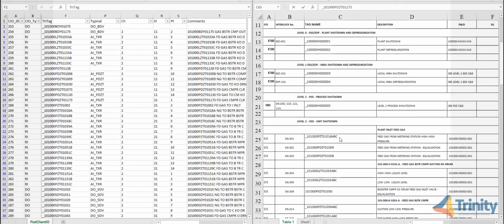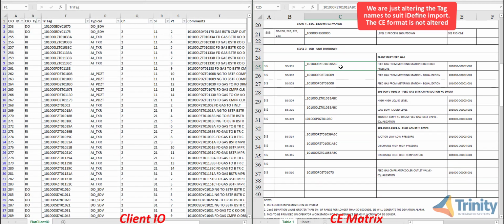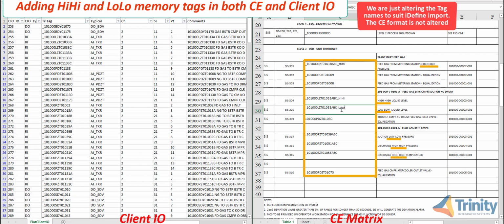This is the client I/O and CE matrix that we intend to import into iDefine. Add suffix high and low to the voted memory tags used in cause and effect matrix. You can easily identify them from the description field shown here. Repeat the same for all the voted memory tags in cause and effect matrix.